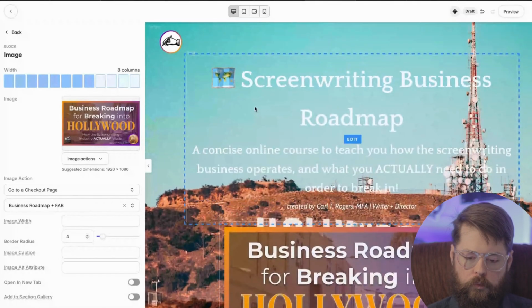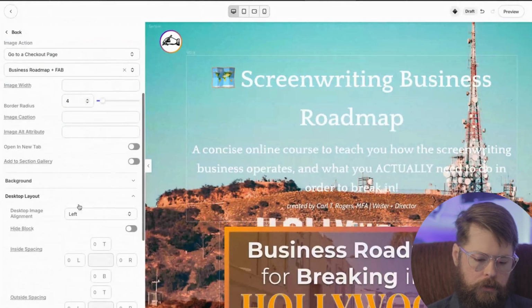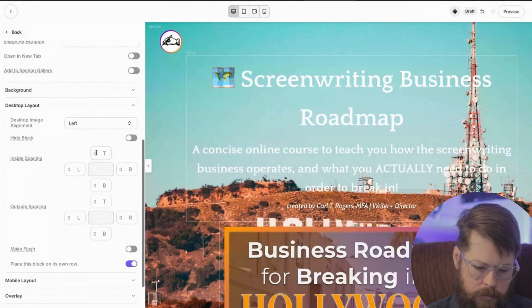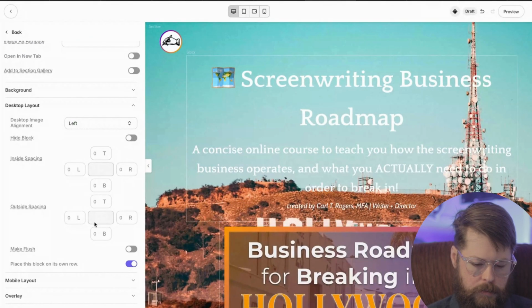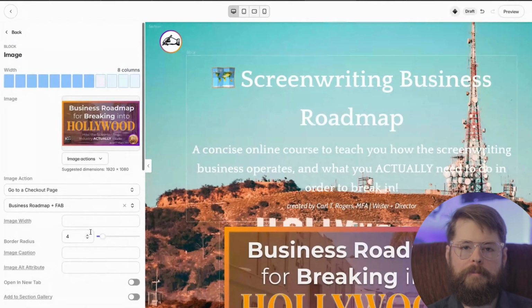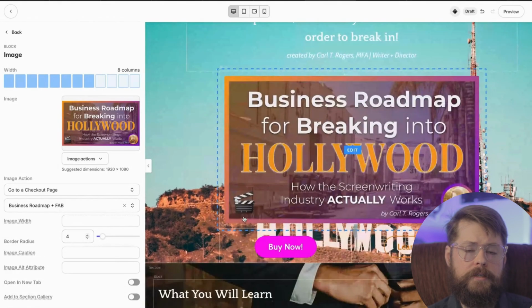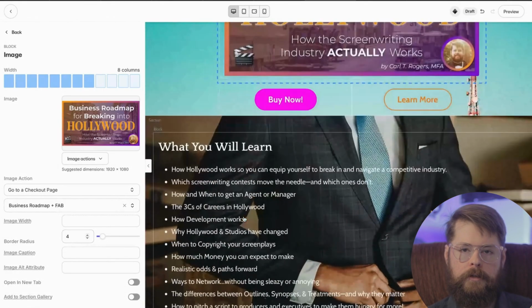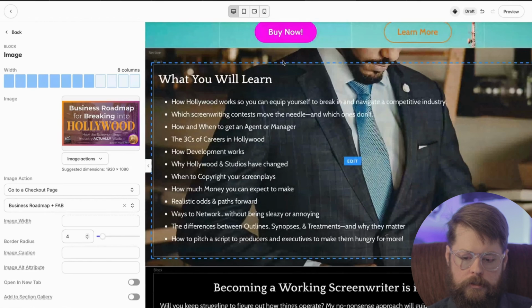Okay. And then if you really wanted to get specific, you could go in here and change the inside spacing with the amount of pixels, or the outside spacing. But just for this, you don't even have to mess with that, right? You just want to make sure you're adding more vertical space around this hero section and in all your other sections.